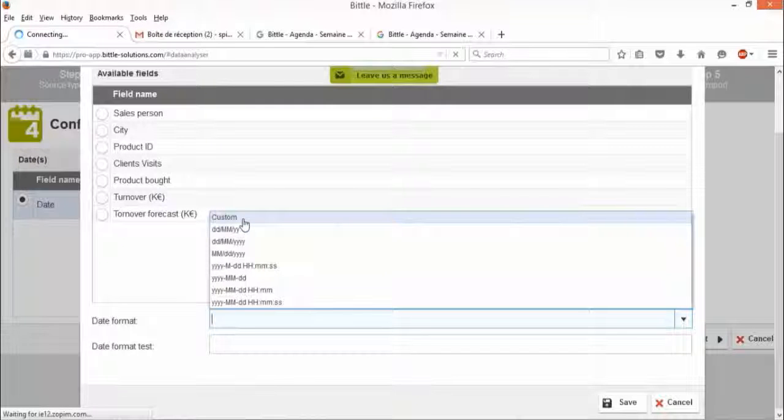You can explain really what for you is a date field, and you will have total freedom in how you define dates. You could write it with letters and explain what you do to Bittle and completely automate that. And it will then be able to recognize the way you write dates. Awesome.